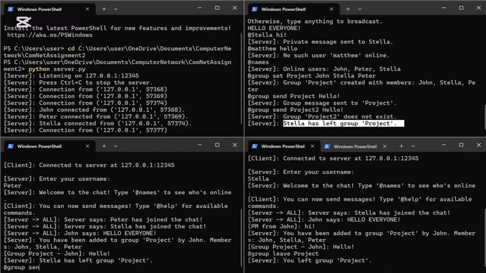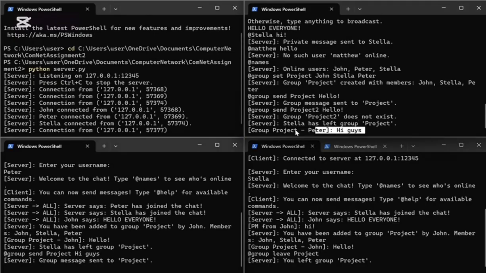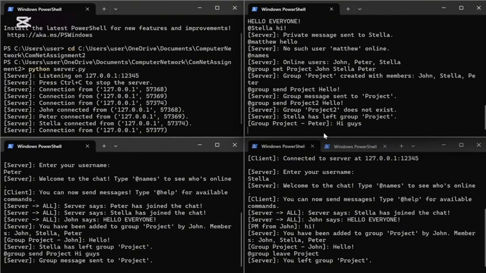To prove it even further, we're going to use Peter in this case to send a message. As shown, Peter is the one sending the message and John's the one receiving it. Stella wouldn't receive it because she has already left the group.